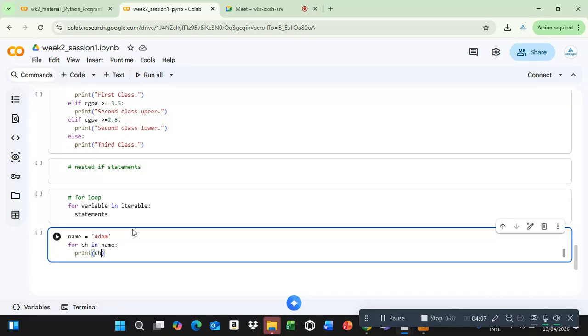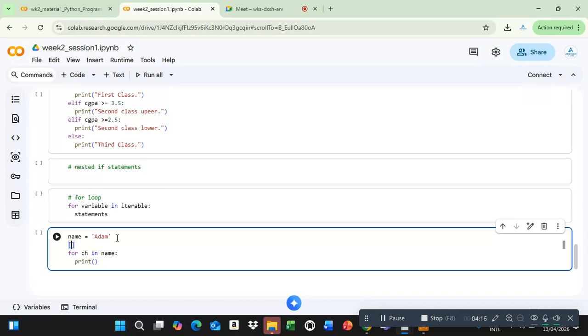If you remember one of the examples we treated, if I say print name, it will print the whole name for me. But if I want to print the individual characters within that name, A separate, D separate, A separate, and M separate, the perfect thing to do is use this for loop.